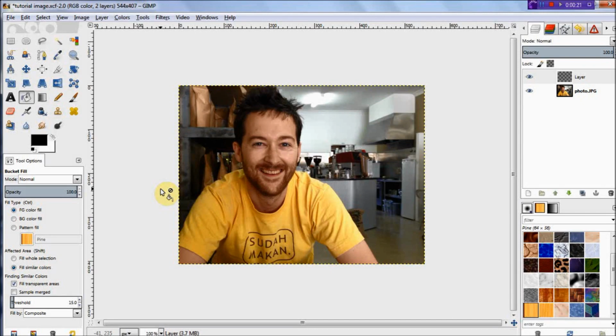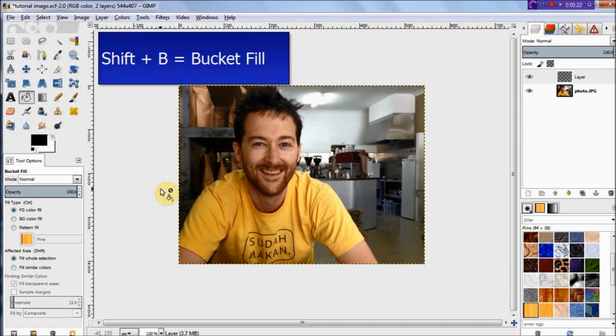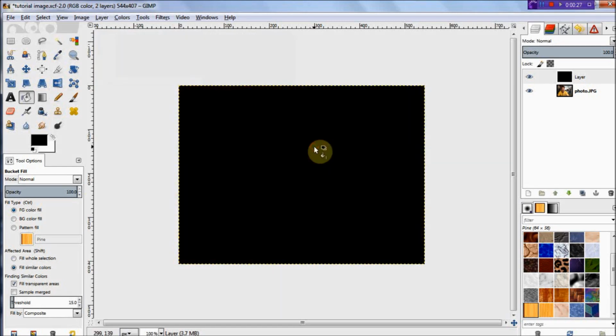The first one I use a lot is Shift B. Shift B will give us the bucket fill tool, which I will use here to give us a completely black background.